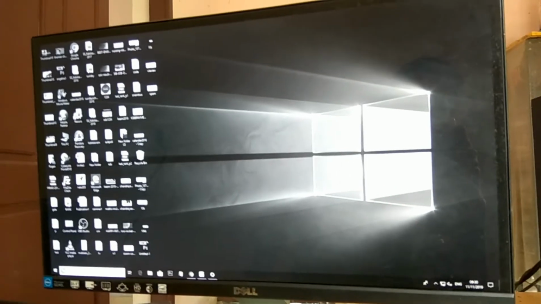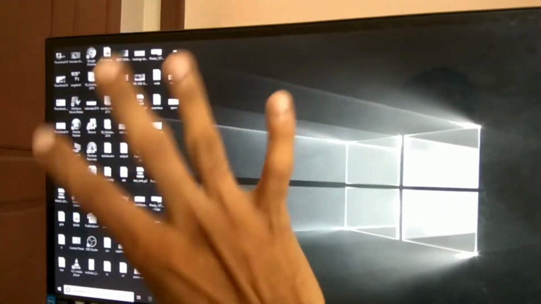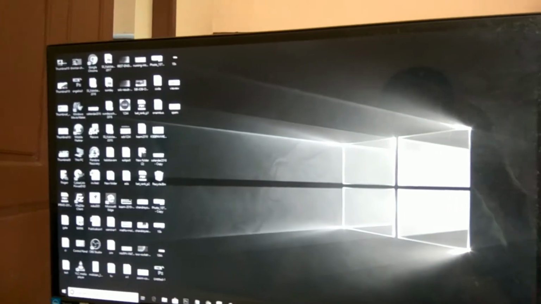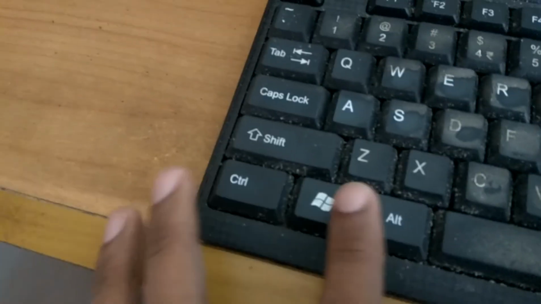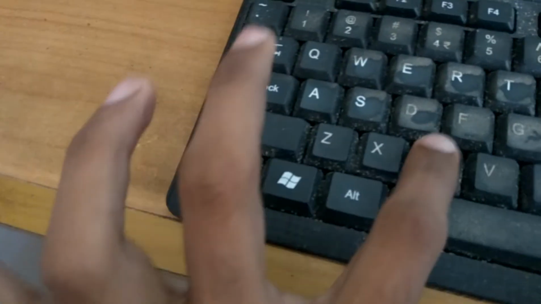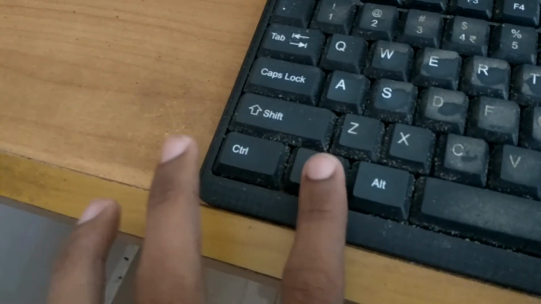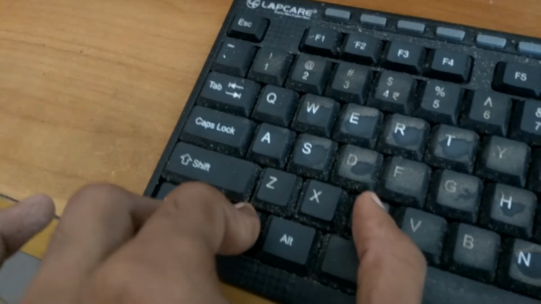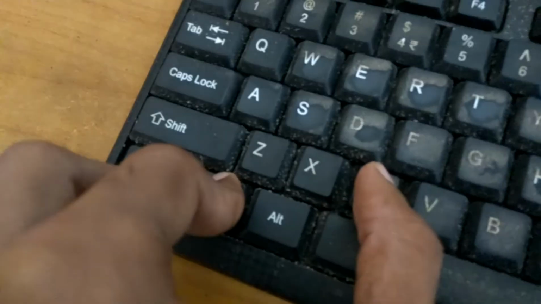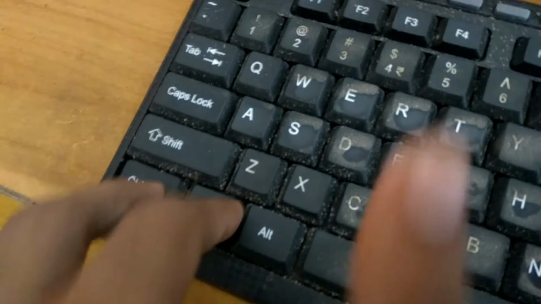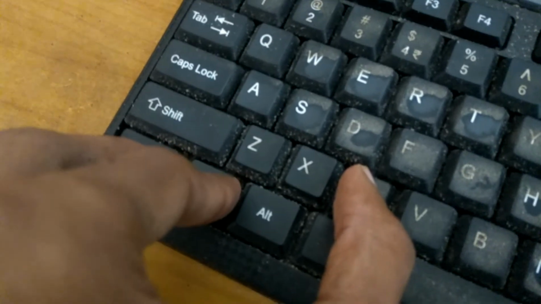Look now, my computer screen is black and white, or in grayscale, and I am going to change it to color mode. In order to change it to color, you must press three keys on your keyboard: the Windows key, the Control key, and the C key. C means color. You must press these three keys together at the same time, like this.